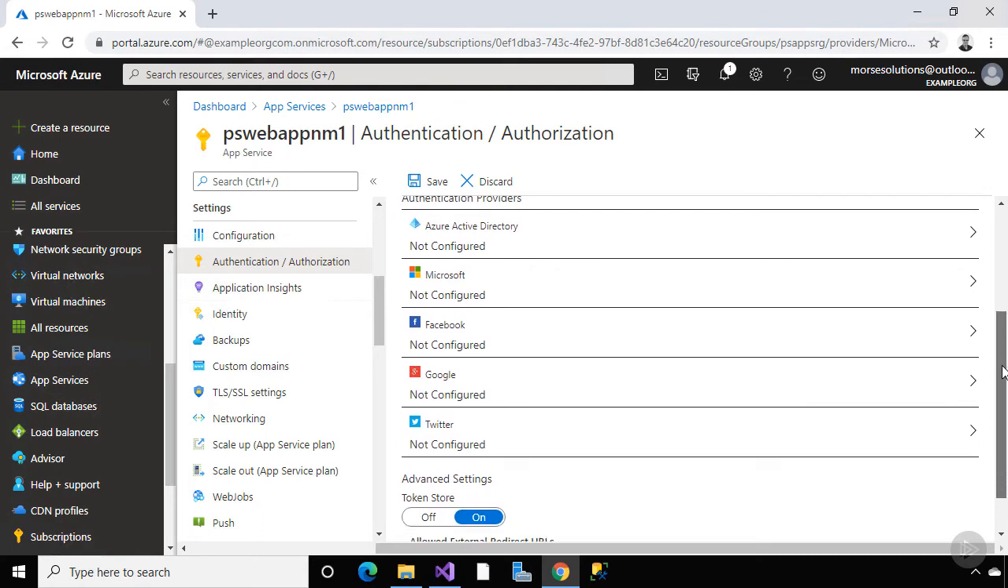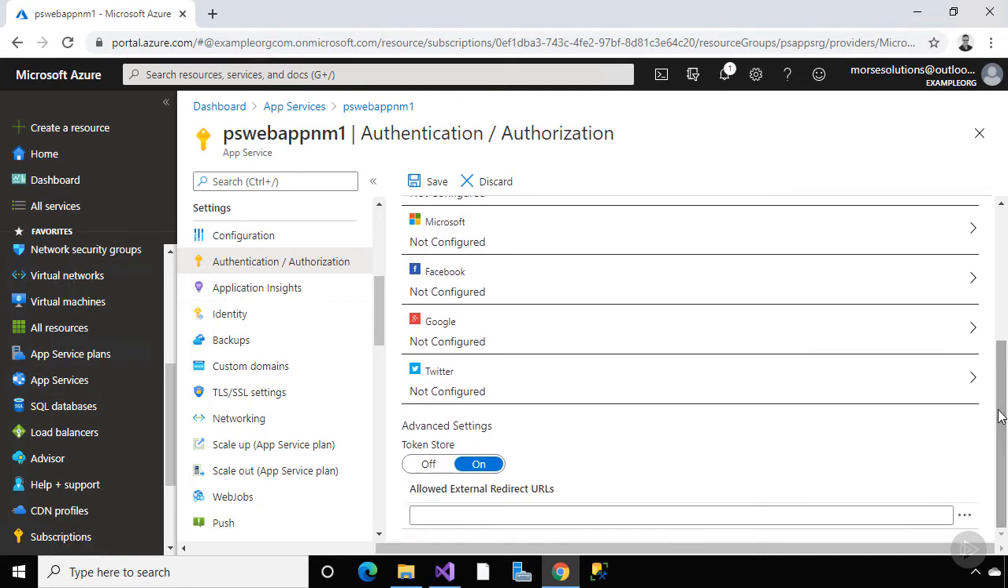At the bottom, there are advanced settings that enable the token store, which is storage for the authentication tokens that are returned by these services. In case your app needs to do anything against one of these services, like post to the user's Facebook page, you can retrieve the token from the store. Allow external redirect URLs has to do with more advanced OAuth 2.0 scenarios.